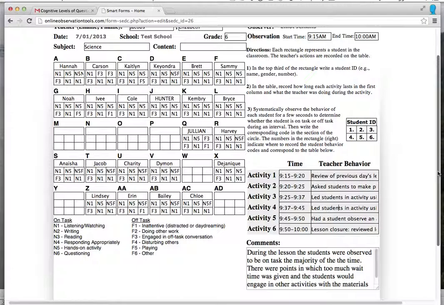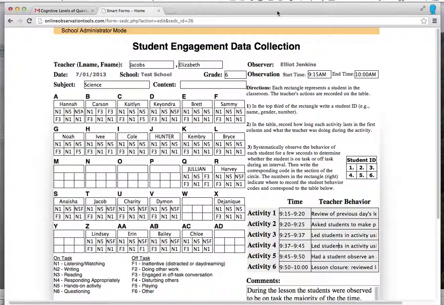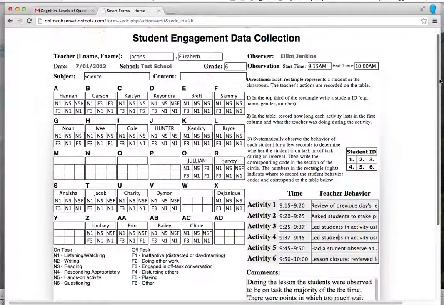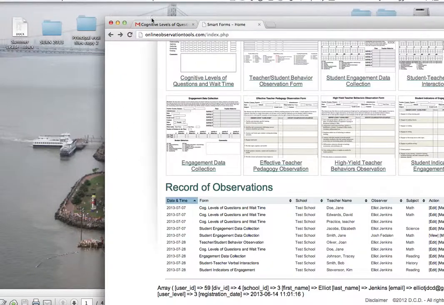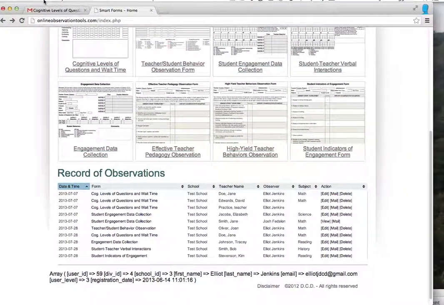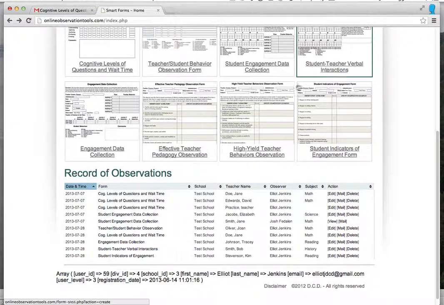It can also be used to chart interactions. A new form was created by Dr. Michael DiPaolo and Dr. Hoy that allows a user to chart interactions. So at this time, I'll go ahead and move to that form. So let me go back and take a look at a completed copy of a student-teacher verbal interactions form.